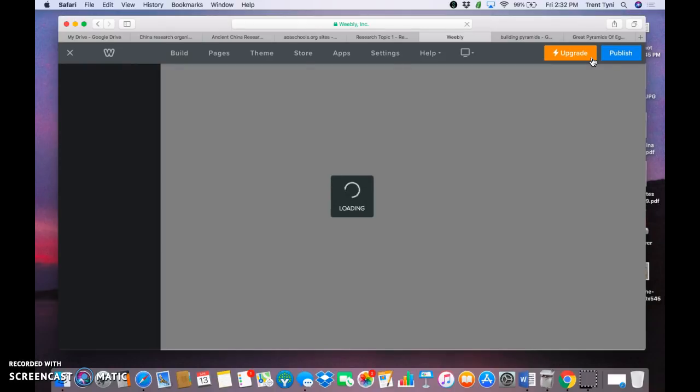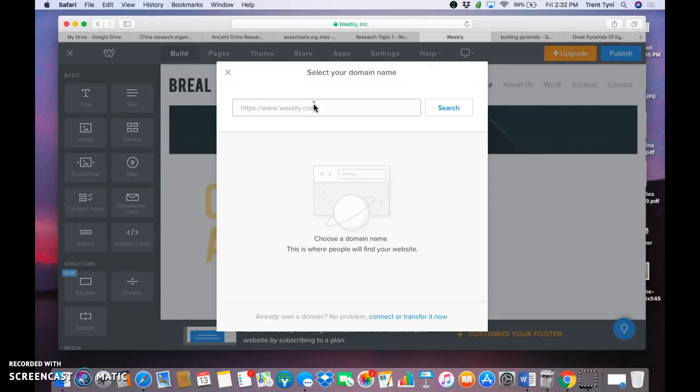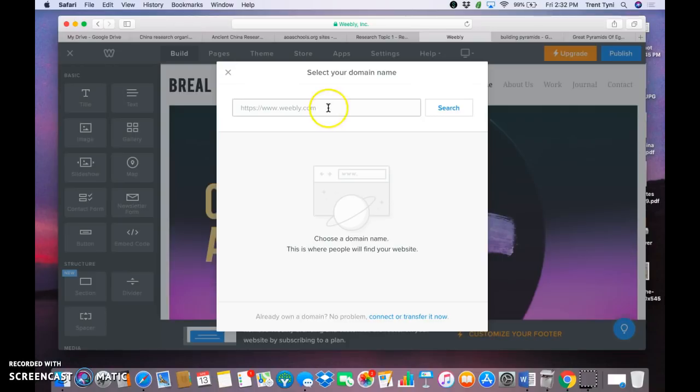It's loading. And we are going to create a website name. And we're going to click right before the W on the Weebly.com, and okay, we're going to do our first initial and last name. So this is Mr. Tiny, so I'm going to do T for Trent and Tiny for my last name.